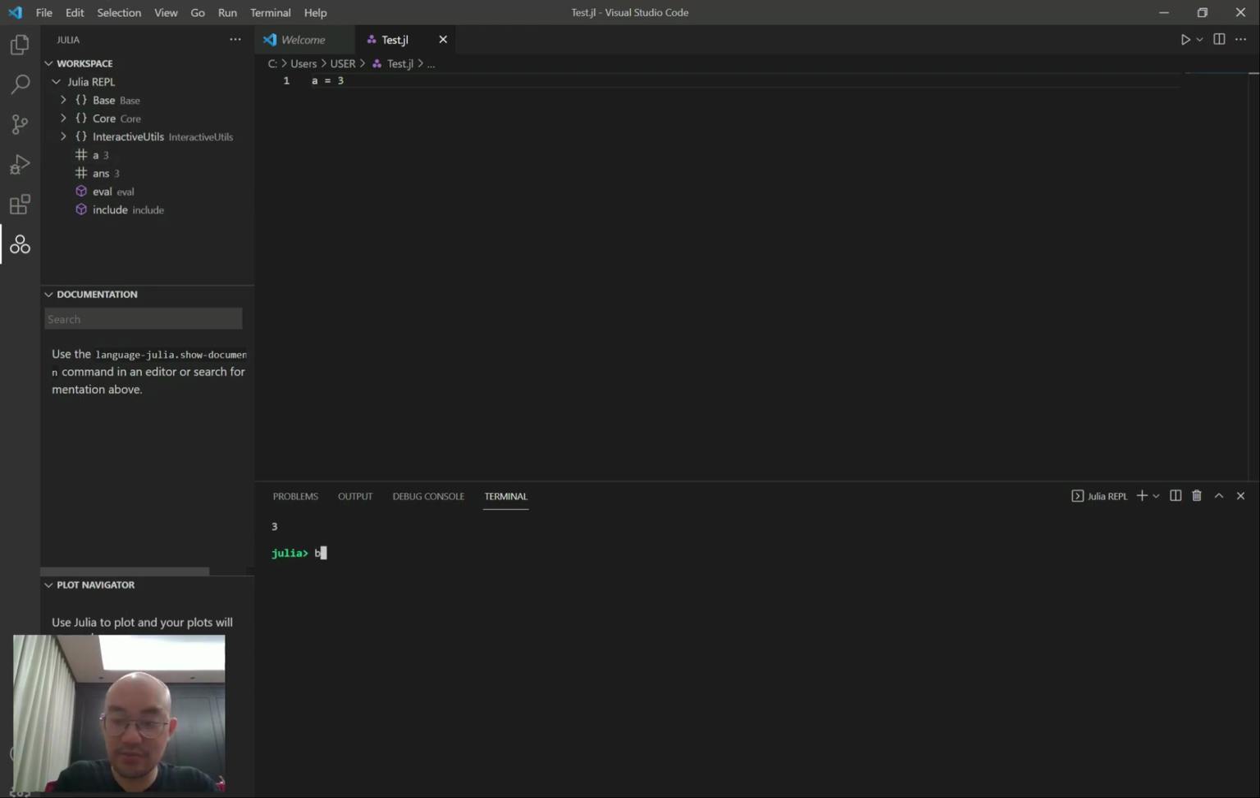You can also set variables and store them in the workspace from the terminal as well. So I use b equal to 5 like that. Enter. You will see it will add b equal to 5 in the workspace here. So you can do both. I always consider the terminal as something for quick calculations, like a calculator.